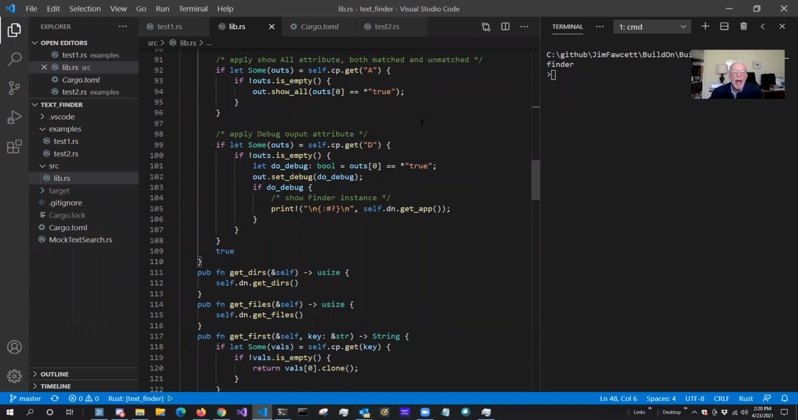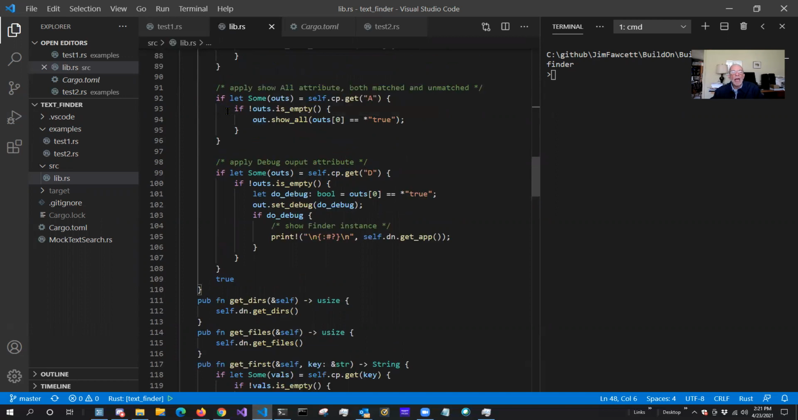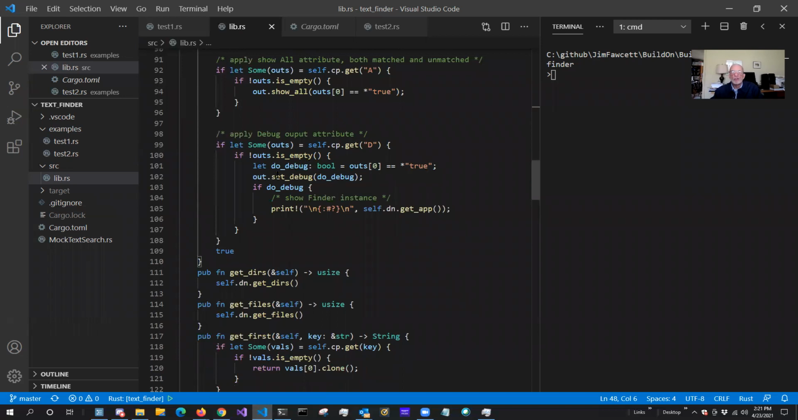And this is all kind of repeated. Apply debug. So debug is a special formatting for the output, and so that's why I grabbed the outs early up above, because I'm going to use them in several places. So this just changes how the output displays. It just adds a little bit more content to the output.